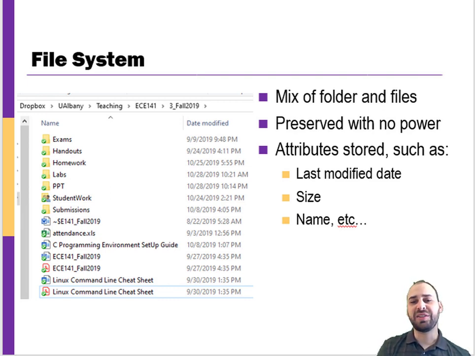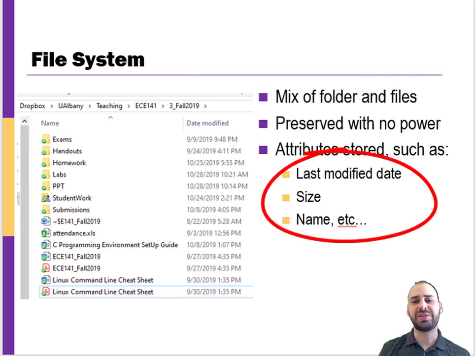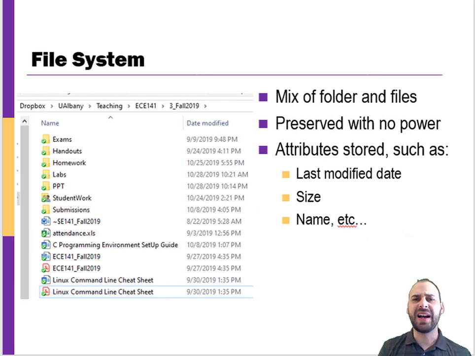You're kind of doing it intuitively. And so you've got a mix of folders and files. Not only do you have the information that's being stored in the files, but you also have additional properties being stored, like the last modified date, the size, the name of the file, all these other metadata properties that correspond to a particular file or folder, right? Metadata being data about data. It's the data about the data that you're storing, okay?